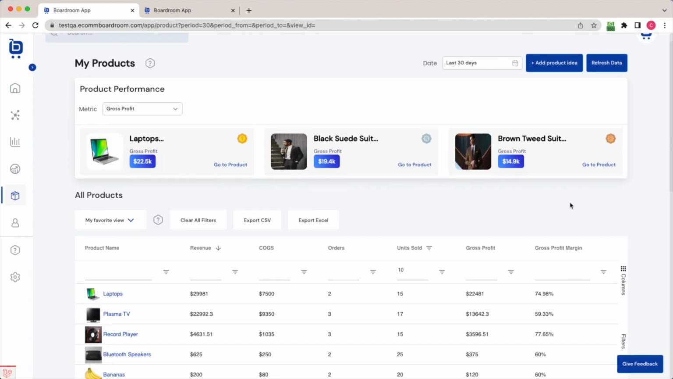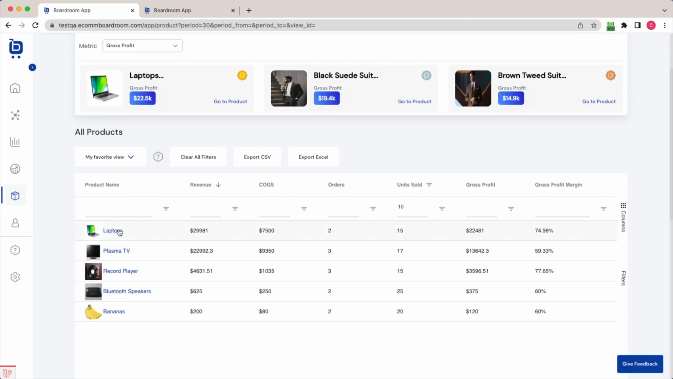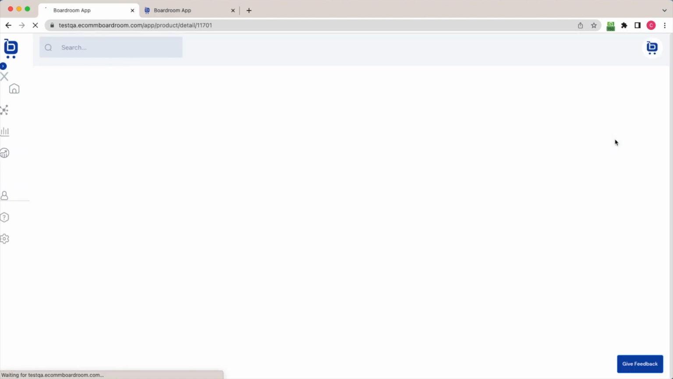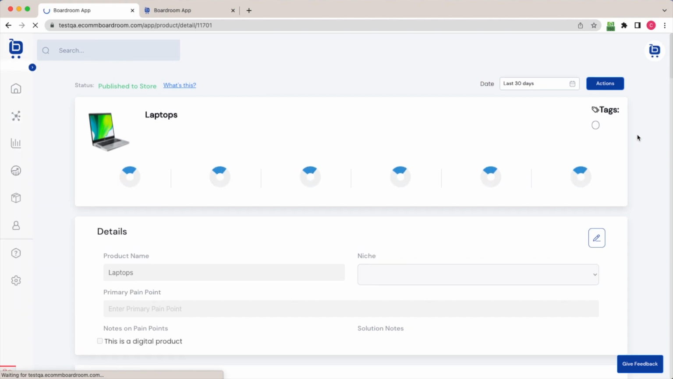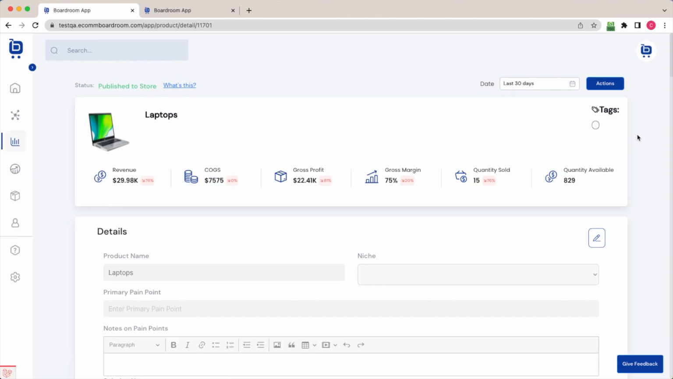But I'd also like to mention that you probably noticed we have these Go to Product links here by the items here in my product performance section, and also every single product name here in this grid is a clickable link. So if I were to click on one of these links, it's going to open up a dedicated product page in Boardroom, and this is going to show me more detailed KPIs about this particular product.